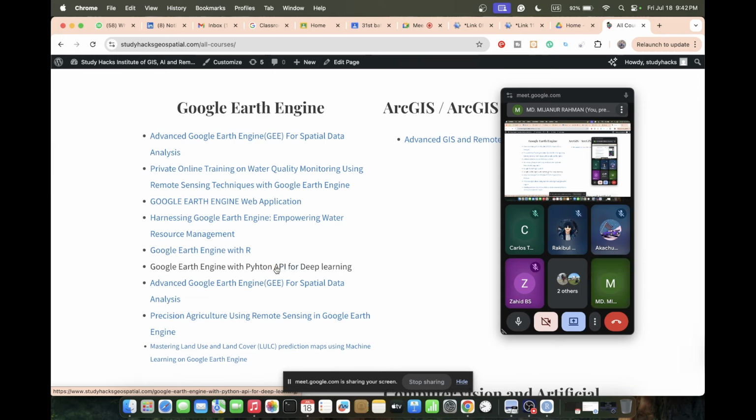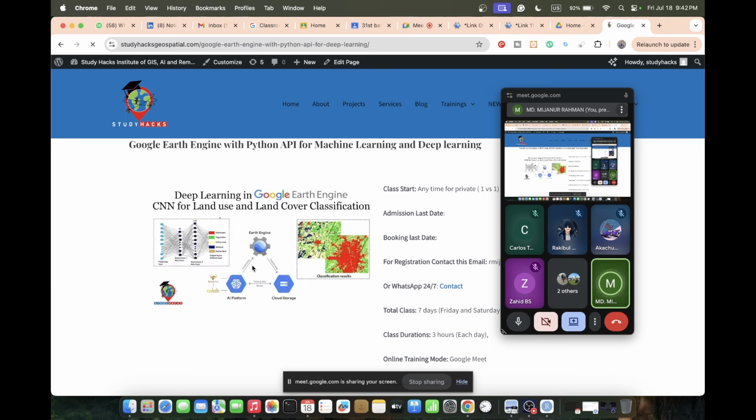Okay, so you can see this is another training program. In this training, we combine with deep learning, because in Google Earth Engine, deep learning is not free. We need to use some paid version of Google Earth Engine. But now we try to integrate with Python and use different types of Python libraries for machine learning and deep learning, for land use land cover classification or different types of remote sensing work.